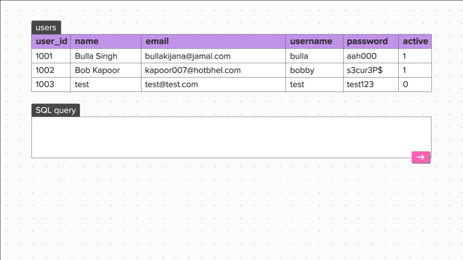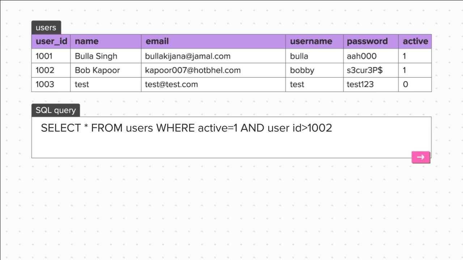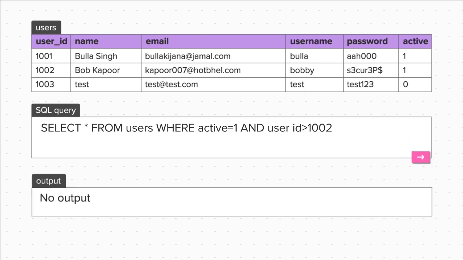What do you think will be the output of this? SELECT FROM users WHERE active equal to 1 AND user ID is greater than 1002. Take 5 seconds to think about it. Well, the output would be blank because there is no user in the database who satisfies both the conditions.